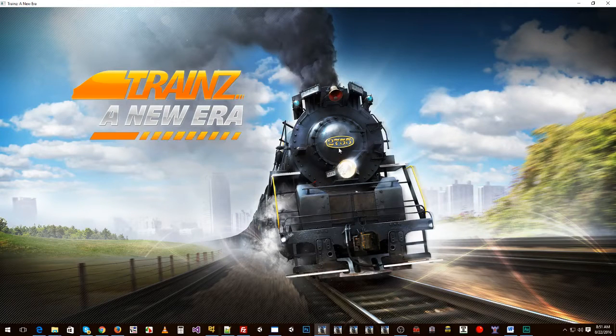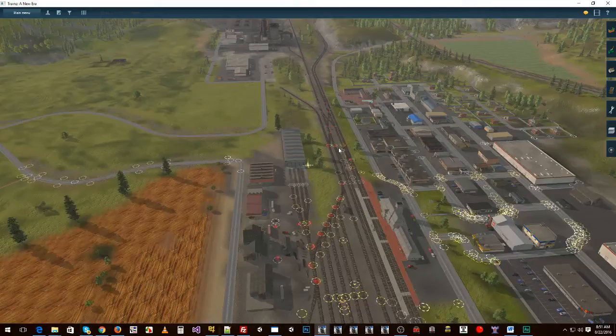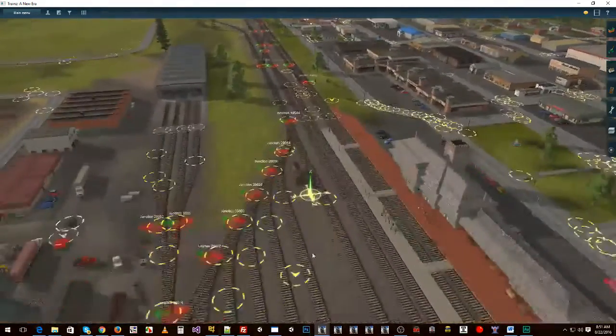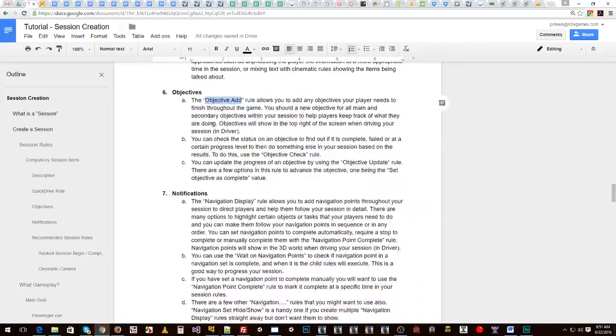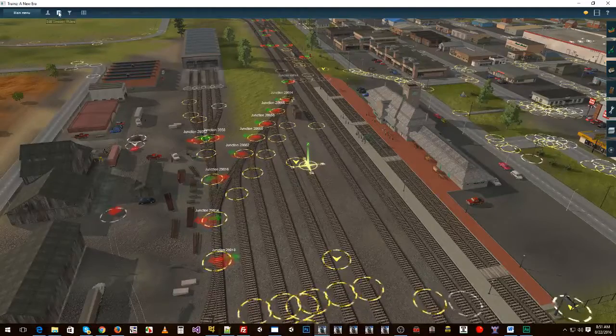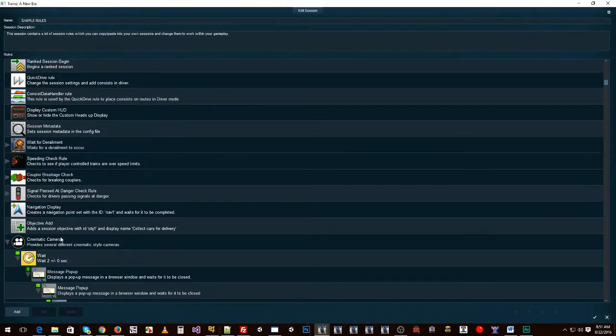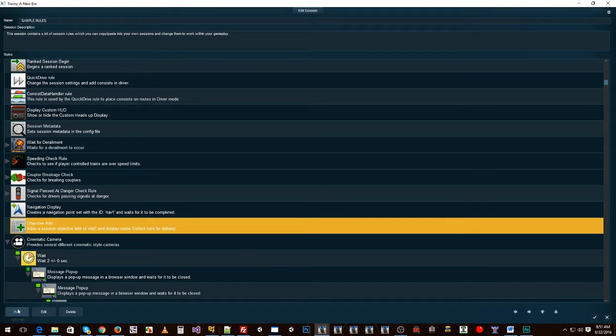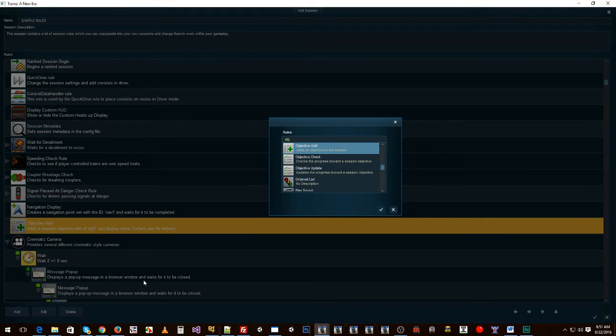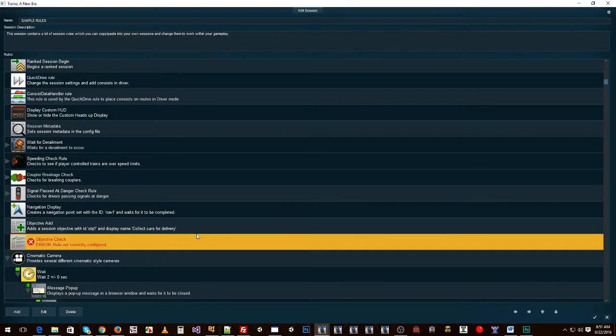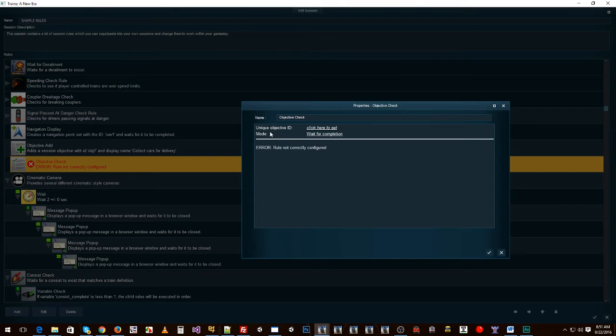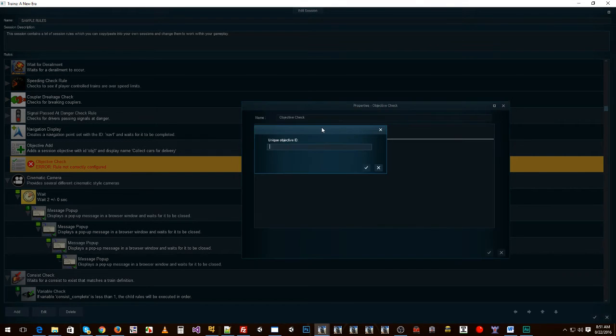Objectives are very handy to guide people to their goals and what they need to do, as well as navigation points. So that's objectives. That's the add rule that we went through. You can check the status as well if you needed to find out whether an objective has been complete. So that would be a rule called objective check. We'll add that in and it'd go edit. It says wait for unique ID, and we go obj1.